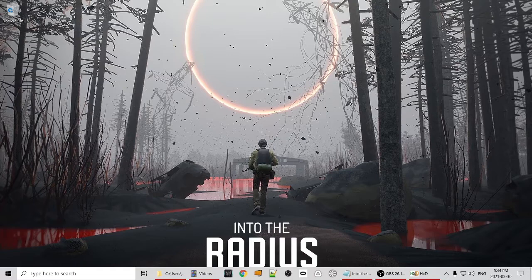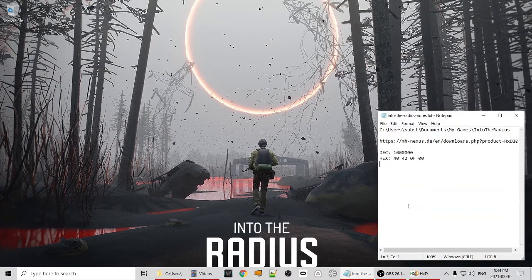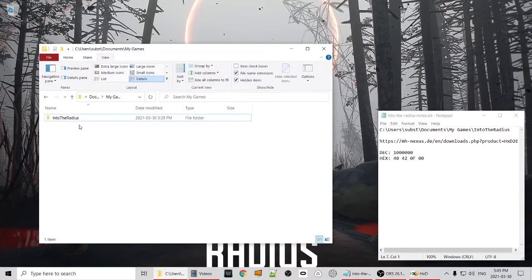Let's dig in. In order to give ourselves extra money in Into the Radius, we're going to edit the save file of the game. To do that, first we have to locate the save files on our local machine. Those by default are in the directory C:/Users/username/Documents/My Games/IntoTheRadius. If we open up the My Games folder, we're going to see the IntoTheRadius directory, and the first thing we're going to do is back this directory up in case we make any mistakes. We can always roll back to the original version of the saves and not lose anything.